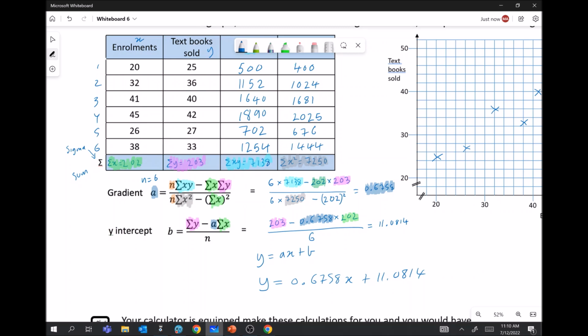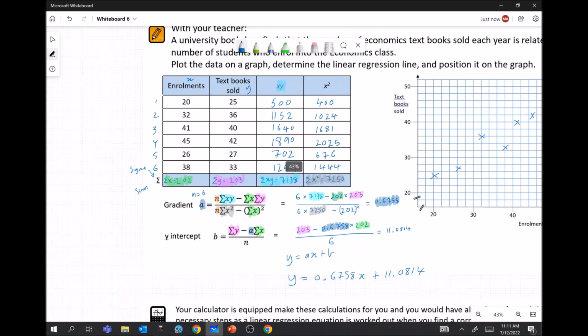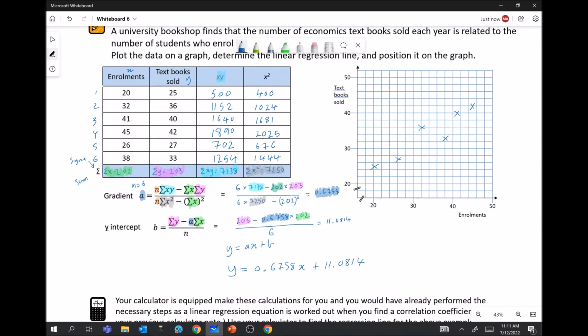I suppose we could use different letters rather than y and x. You could have T for textbooks sold and E for enrolments or something like that, but I'm just going to leave it like this time because they haven't given us any particular letters to use. So just 2 quick things to do here. We've got to plot this line on the graph here.